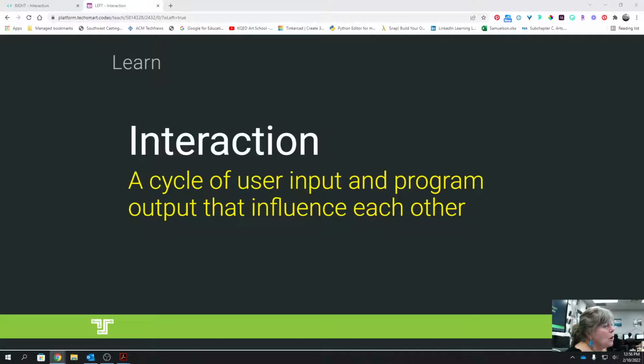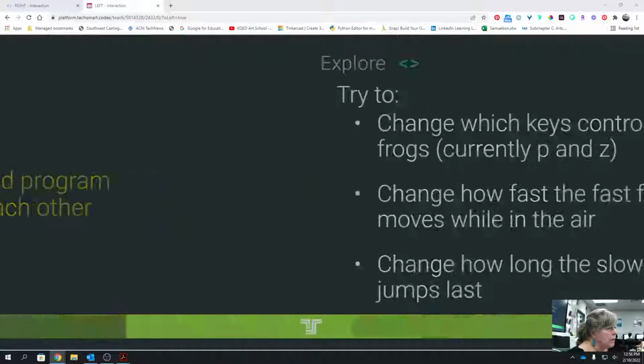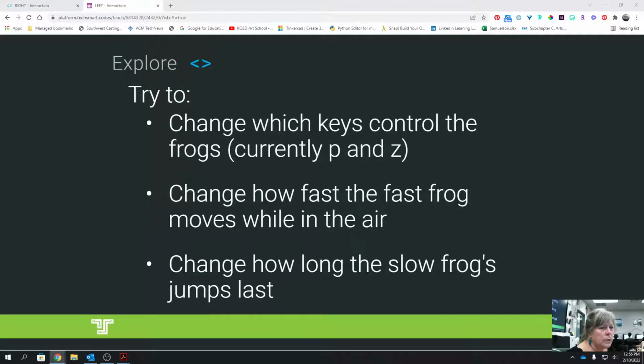Okay, so most programs are interactive in some way. Even most of our simple console-based programs have been interactive because the user's input influences the outcome. The main difference is now we're going to learn about other more common types of input. So let's open part 2, Frog Race.